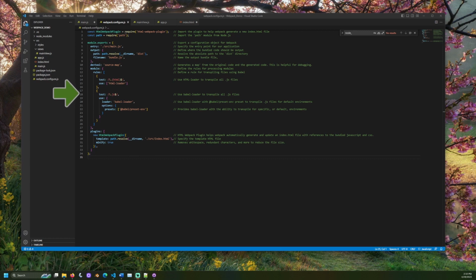We see a very similar pattern in the other rule. Each file ending in .js for JavaScript will be caught by the rule. Here, the use field takes an object of multiple properties. The loader is set to the babel-loader. Babel-loader alone cannot transpile code if it doesn't know what to transpile for.